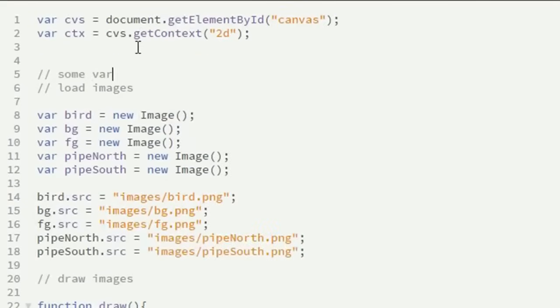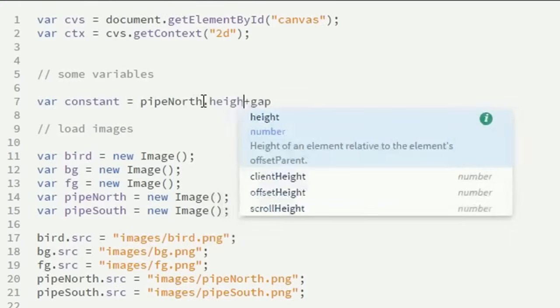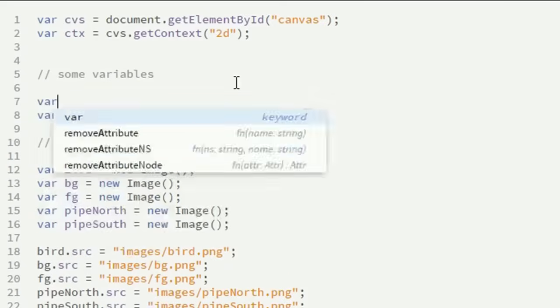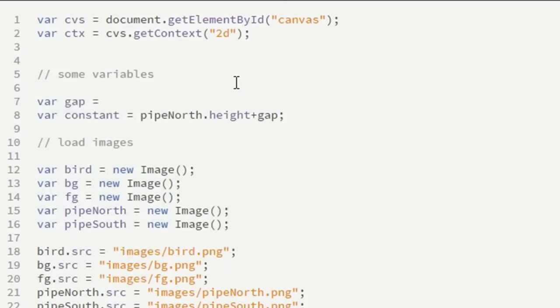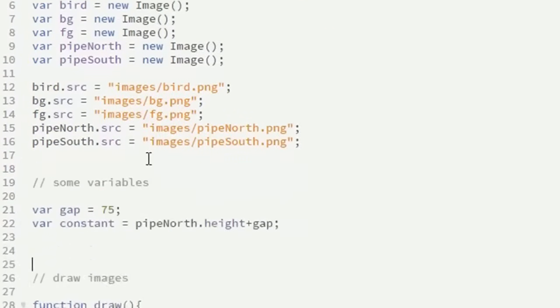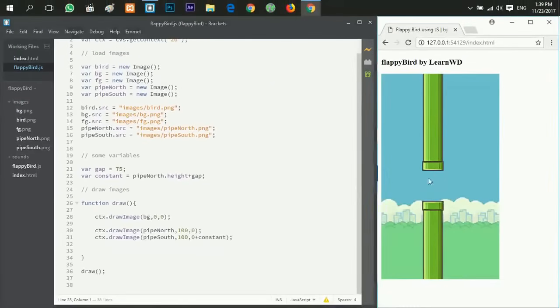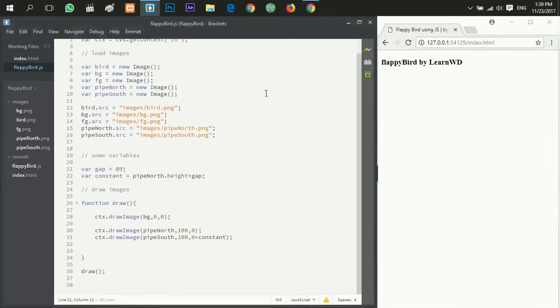and I'm gonna create some variables right here. I'm gonna say the constant here equals pipeNorth.height plus the gap, and the gap we'll set to 70 or 75 pixels. I'm gonna copy this to the bottom, and now if I refresh, I will get my pipe south. I'm gonna set 80 for the gap, or 85. It looks great.